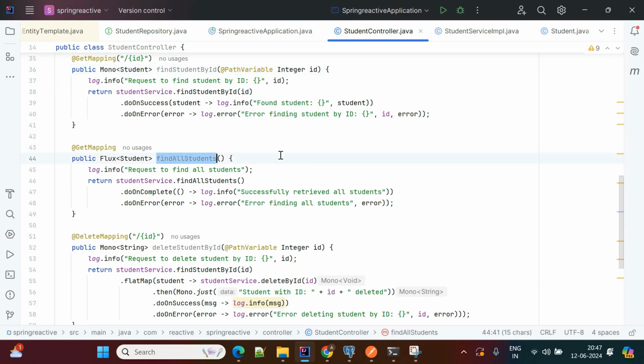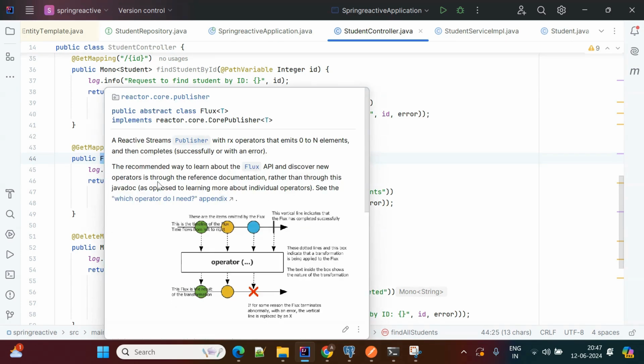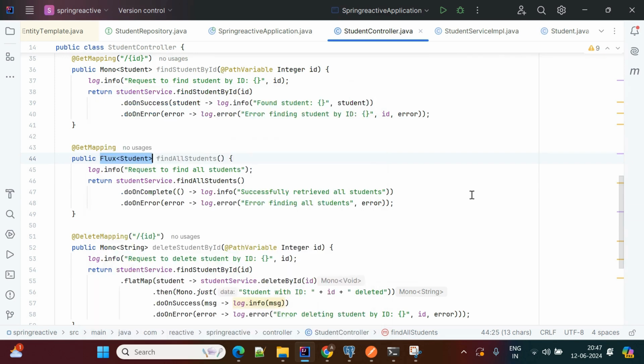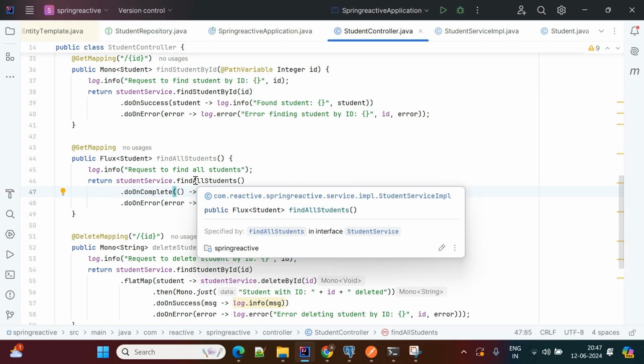There is one more API I am using, find all students. This is returning a list of students. Again this is Flux. If the items are successfully transformed, it will return onComplete. If there is any error, it will return the onError event. Same I am handling here, but only one thing: it will return the list of items, meaning the list of students.